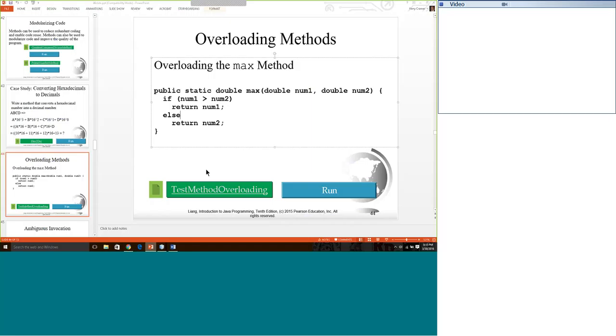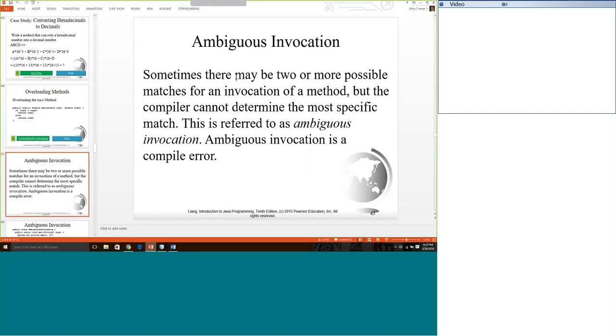All right, so that's method overloading. Sometimes there may be 2 or more possible matches for an invocation of a method, but the compiler can't determine the most specific match. This is referred to as ambiguous invocation, and this becomes a compile error.